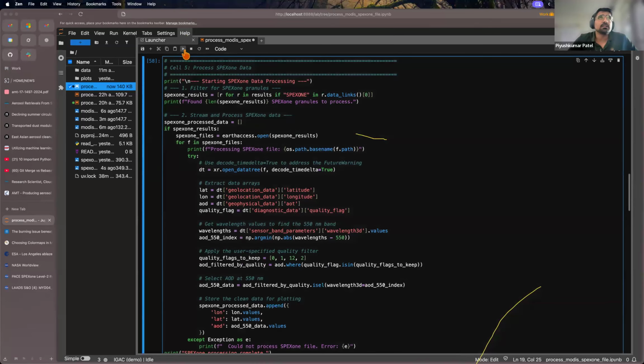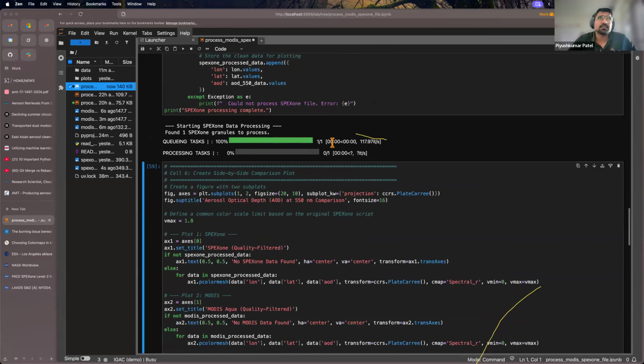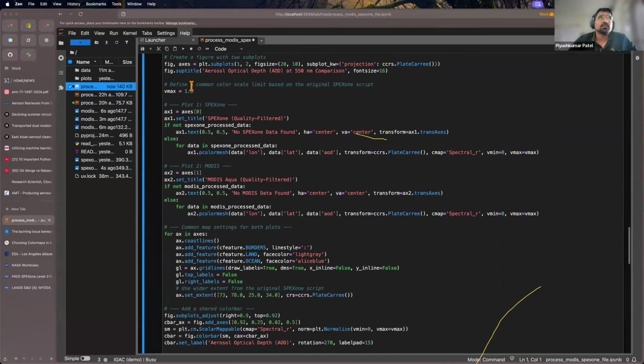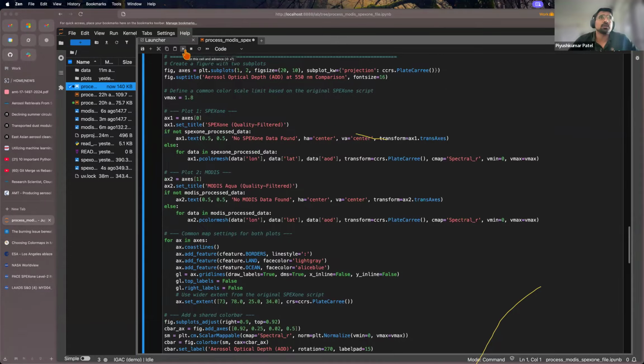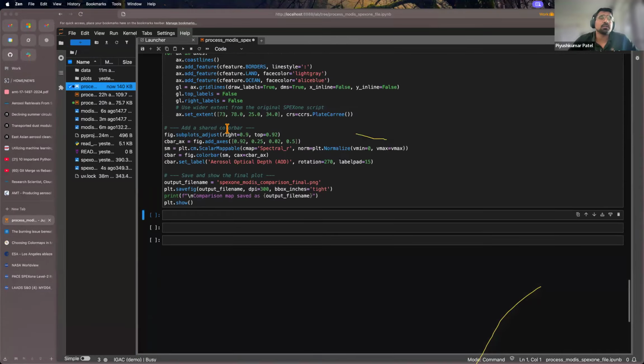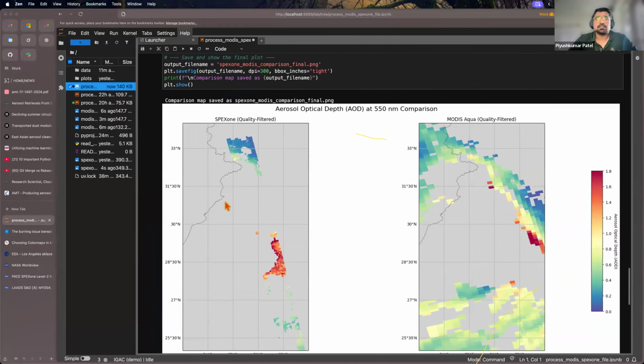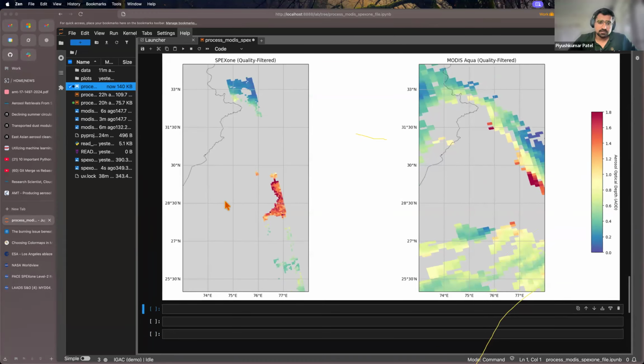Similarly, I will do it for the specs1. So it is streamed, open, process, done. Now I extracted those data sets from the specs1 and the MODIS, and I'll run the plotting, and it will process the data sets and prepare the plot. So very quickly, you can do all the analysis instead of downloading those data sets.